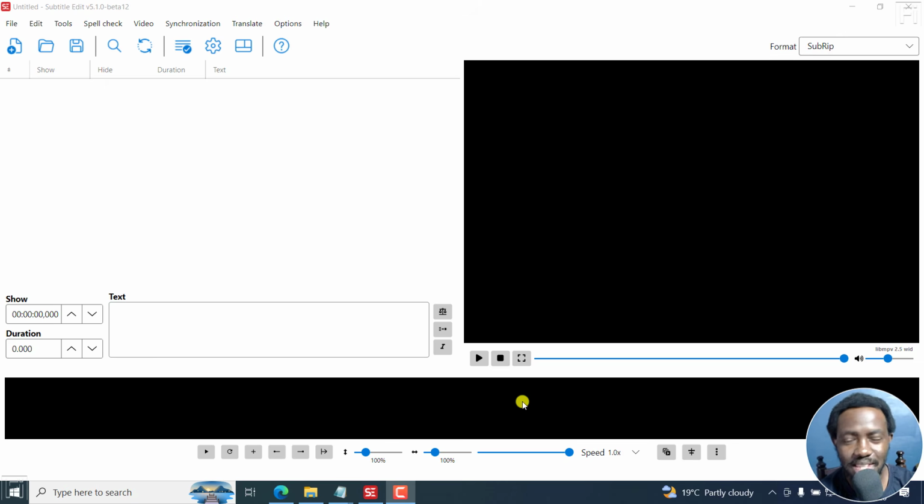Hi everyone, this is a fast look video. We now have the option to extract hard-coded subtitles from video in Subtitle Edit. Now, this is a huge one and I just saw it right now. I've just downloaded the latest version, that is Subtitle Edit version 5.1.0 beta 12.